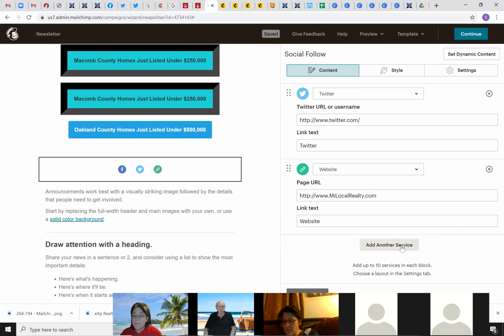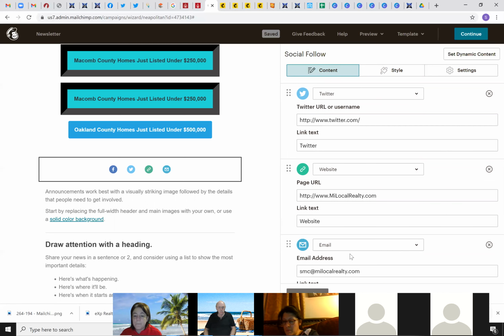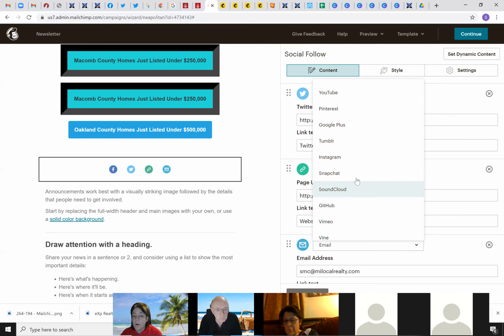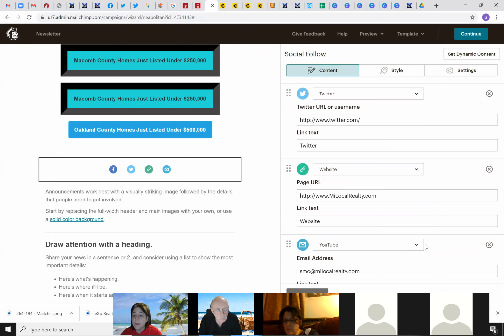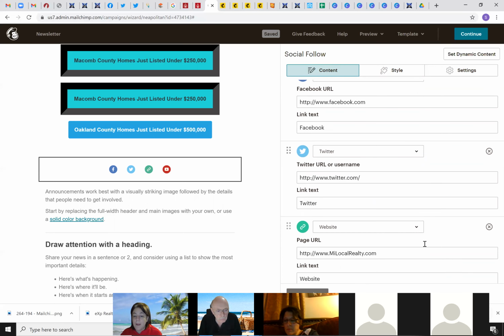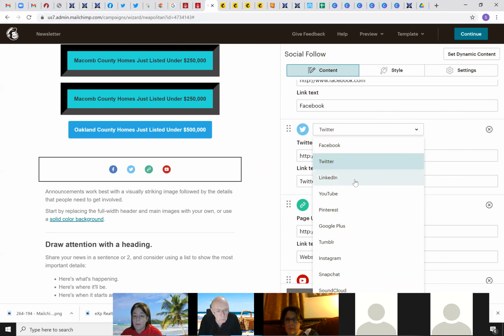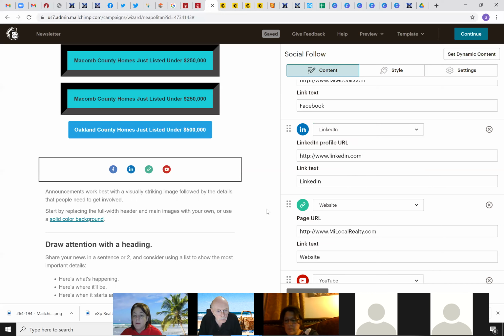If you go down to the bottom here, you can click on add another service. When you do that, you can pick whatever service you want. The next one that came up was email, but you don't necessarily need to keep email. You could scroll in here and pick whatever you wanted. So let's say I want to put YouTube in here, and I don't want Twitter because I don't use Twitter, and maybe I want to put LinkedIn in here. So that's how you change the type of links that you have in there.